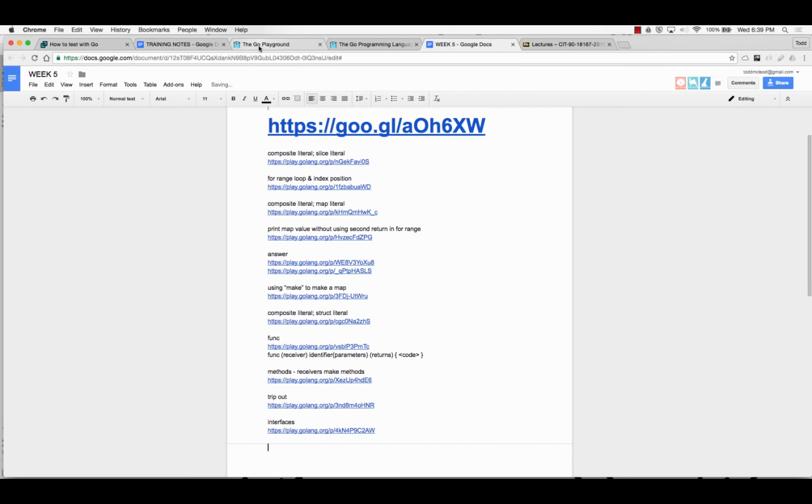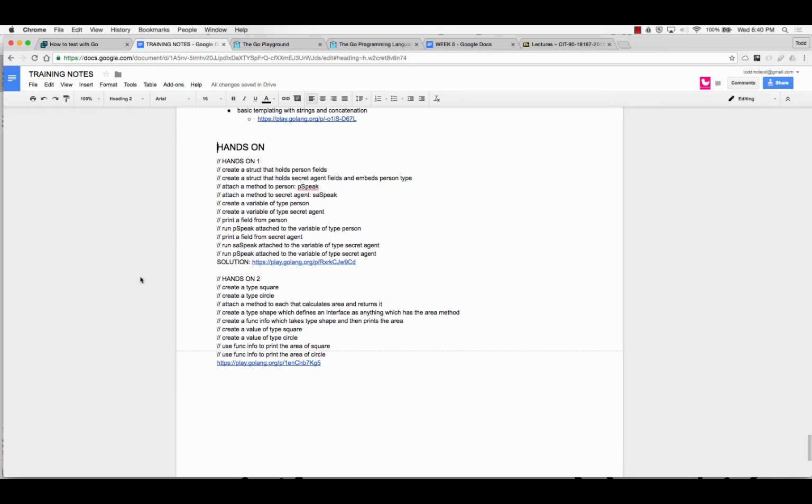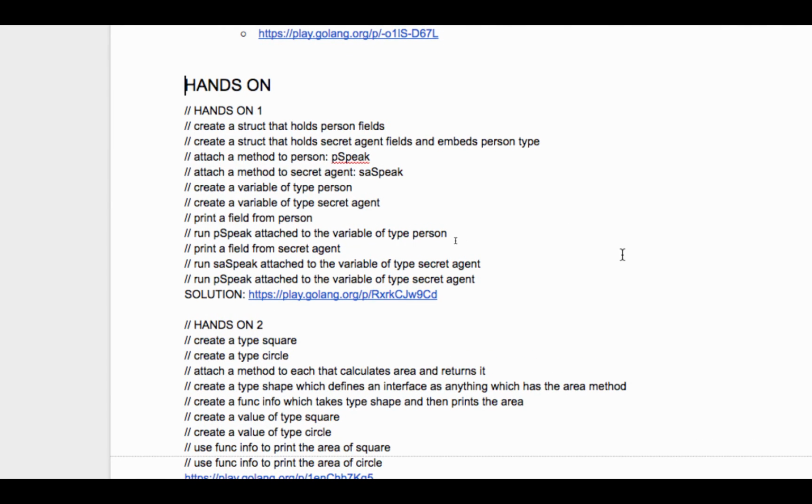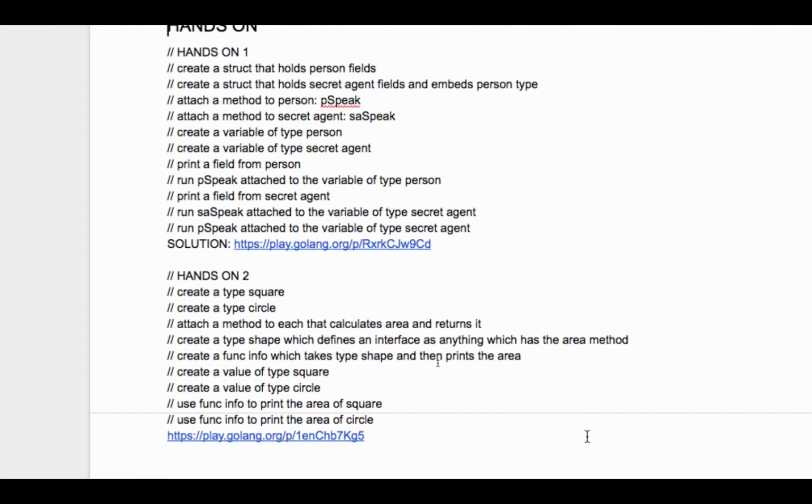So here are challenges to help you get this. Create a struct that holds person fields. Create a struct that holds secret agent fields and embeds person type. We didn't do embedding. Did we do that before? Never did that in here. Attach a method, create a variable, print a field, attach a method, print speak. All right, so I just want you to do the second one. And then I'll show you embedded fields in a second.